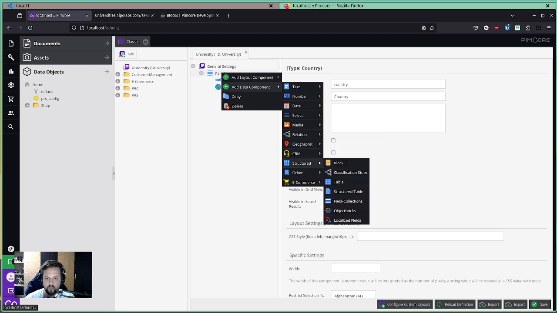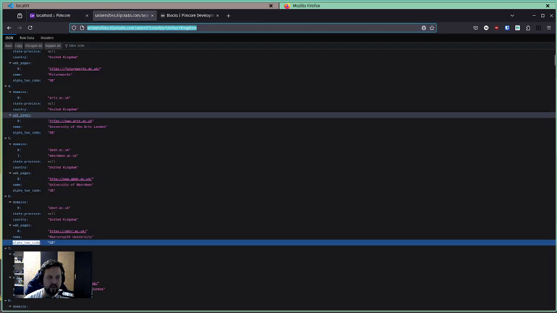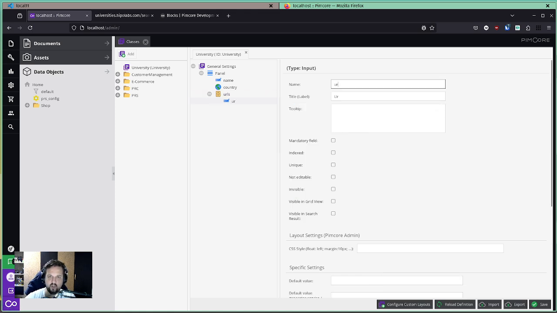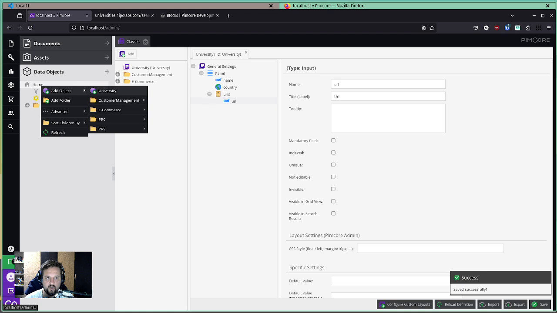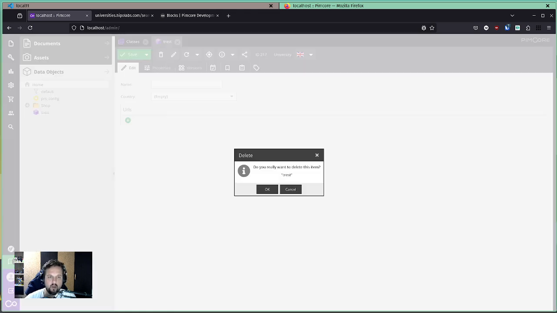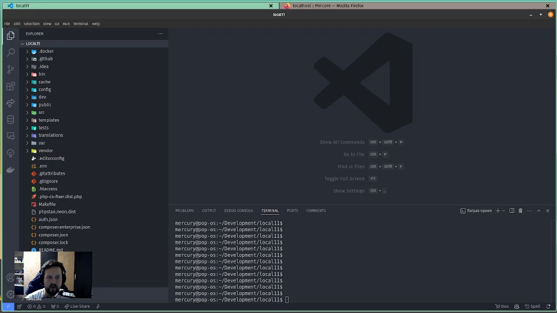For this we're going to use a block, since a university can have multiple web pages, as seen here, it's an array. Let's call it URLs, and inside here it needs the input field for the URL itself. With this, we have the possibility to add a university manually. Let's create a test university, calling it Test in the United Kingdom, and we can add URLs to our heart's content. Let's throw this away. Yes, we don't need the test one, and let's start programming.